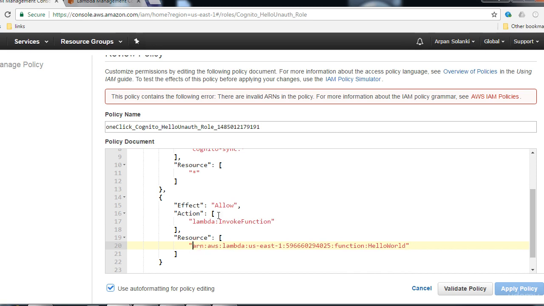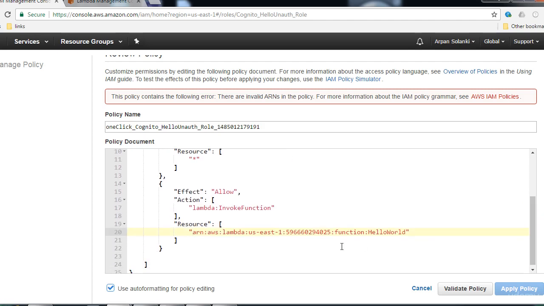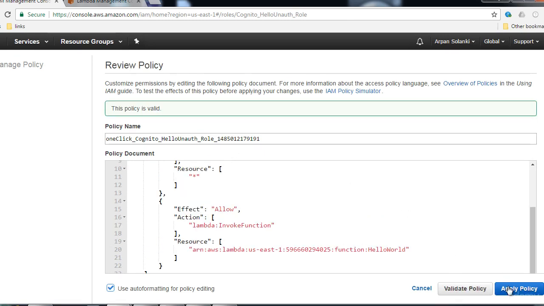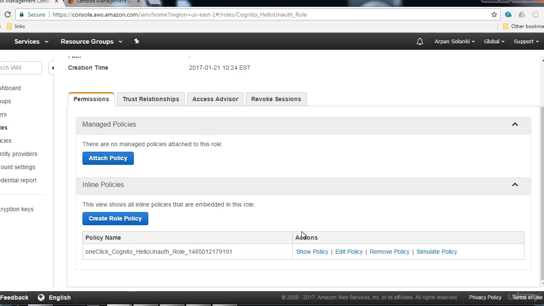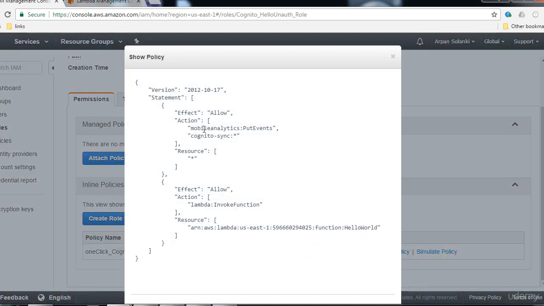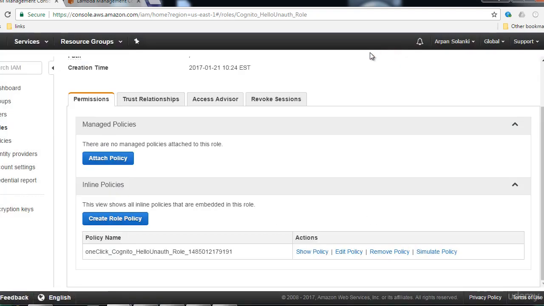So this is the additional policy that we are adding to our IAM role. I'm going to validate that. Once the policy is valid, I'm going to click on apply policy. So here again, what we did, we already had a default policy. We added another access, which is allowing the role to invoke the Lambda function, and we are going to allow it just to invoke our hello world Lambda function, and we have added this to our unauthenticated IAM role.